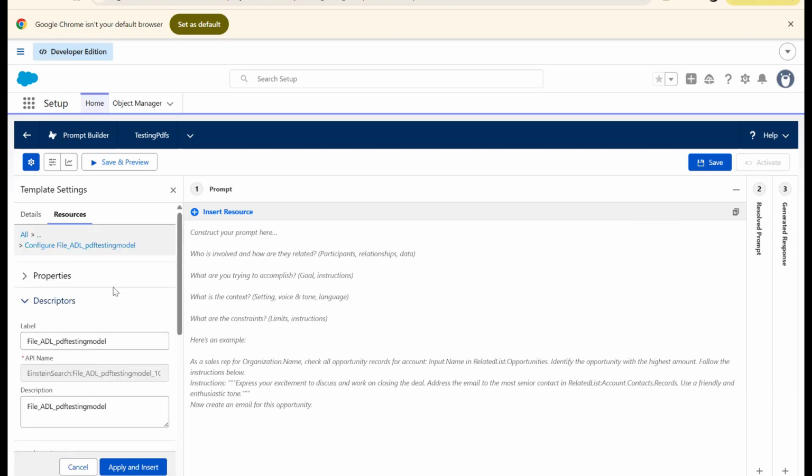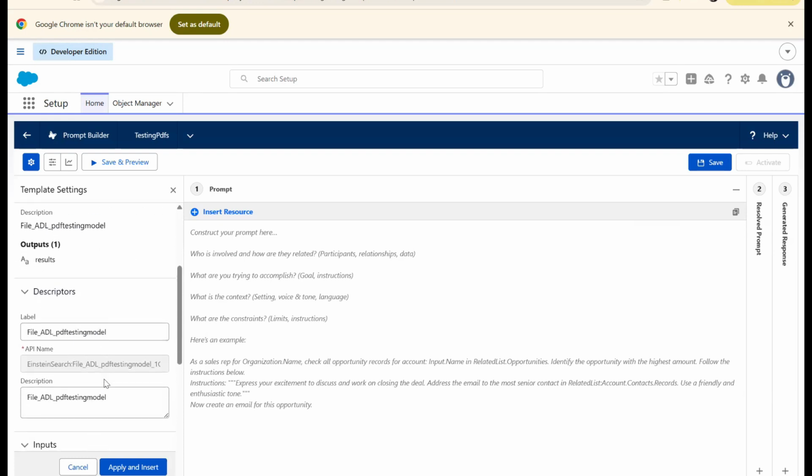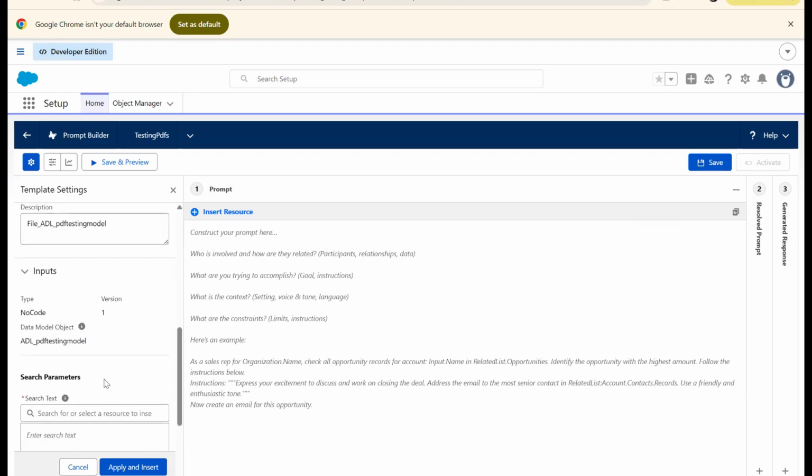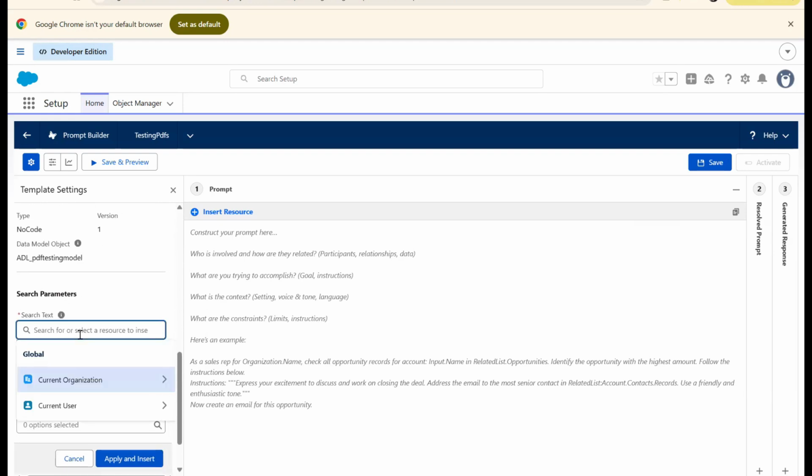I use this, and then in my properties, I can actually check what all things it is going to take in. It is going to consider a search text. For example, let's take some data from that particular PDF file.